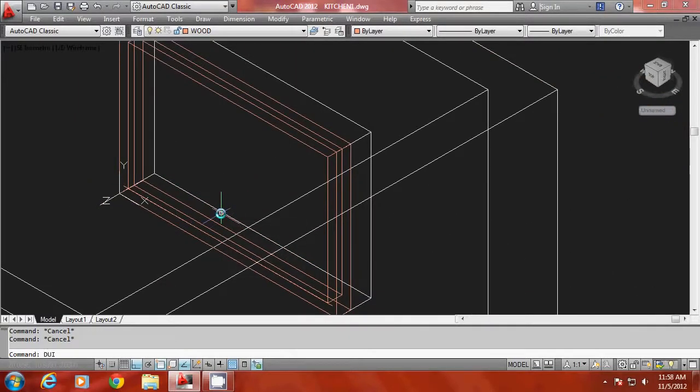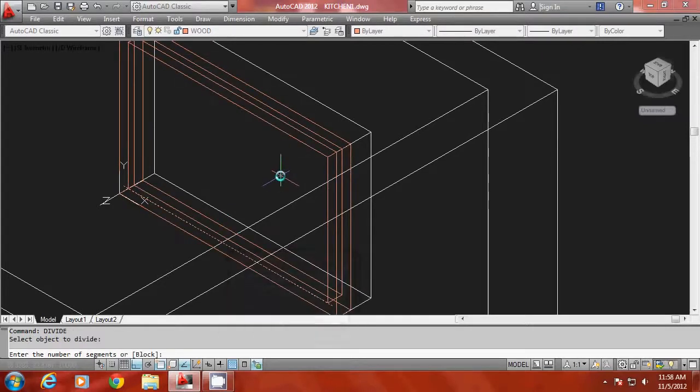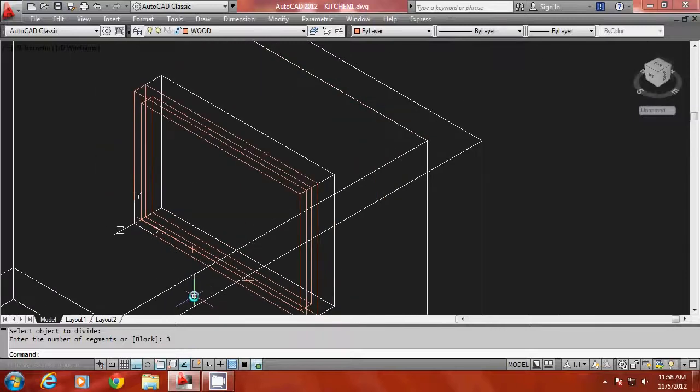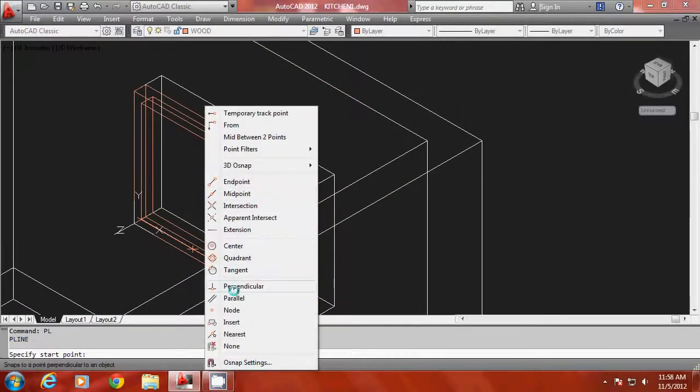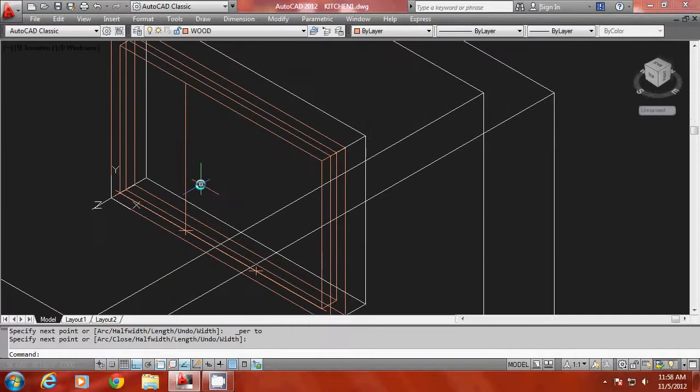Now you just divide this into 3 equal parts. So I'll just click over here, and I'll give the number of segments as 3. Now you have to draw a polyline starting from this node. So just shift right click and go to node and draw a perpendicular here, and you have to offset this into 3 units to both sides. So I'll select the object as well as the side, and erase the center line.